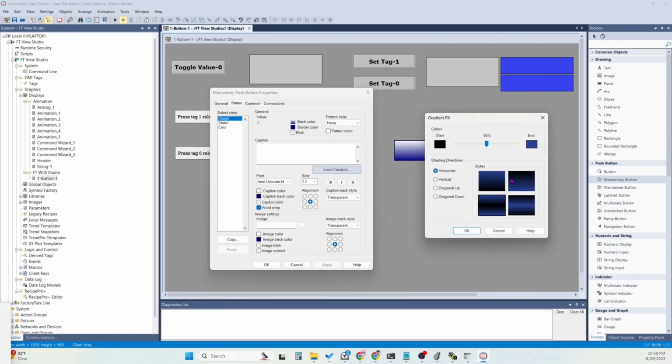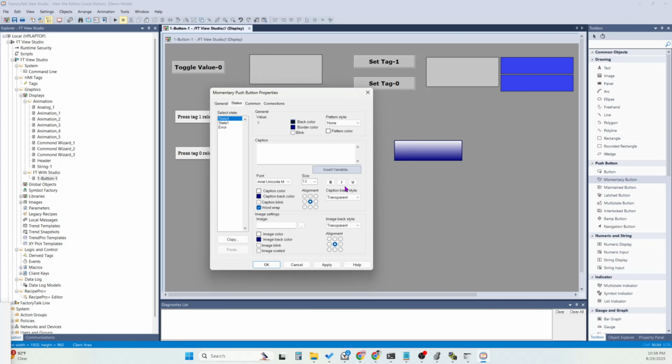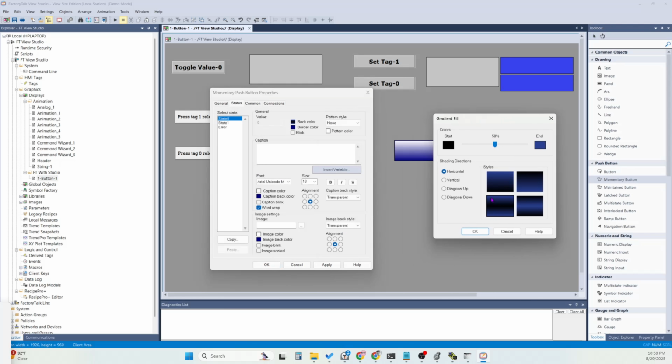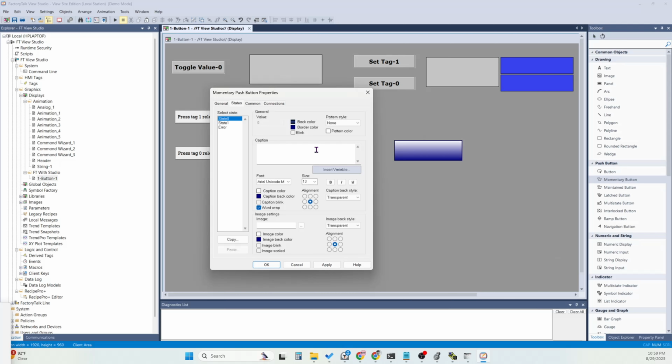You can see the style here, and whenever you select horizontal or vertical, there is also a style. I'm not going deep into it because it's already covered, so you can see the whole video, select any color, and click OK. Blink will happen automatically whenever you click it. If you click on blink, the button will blink automatically. No need to do anything.